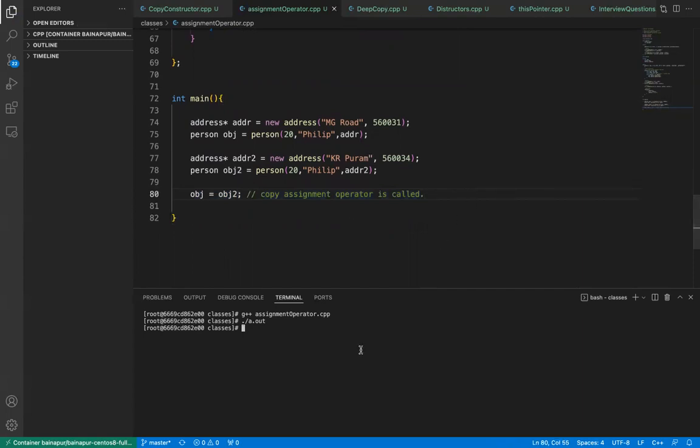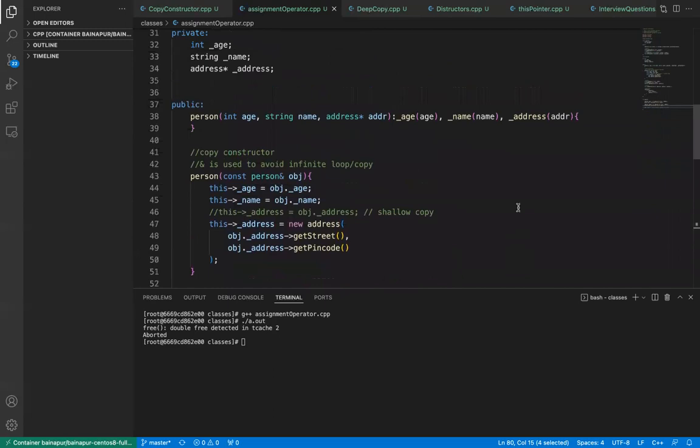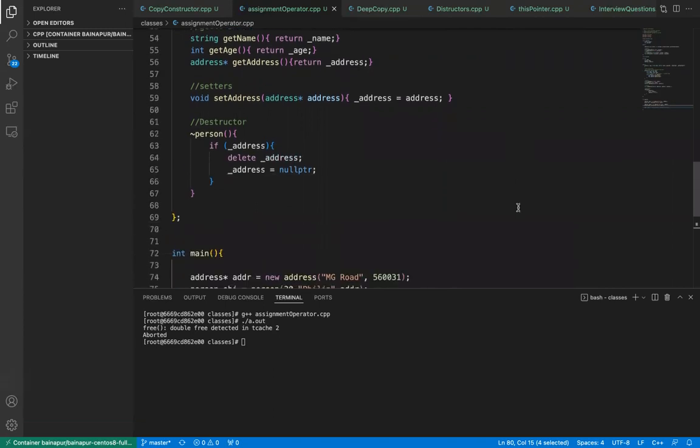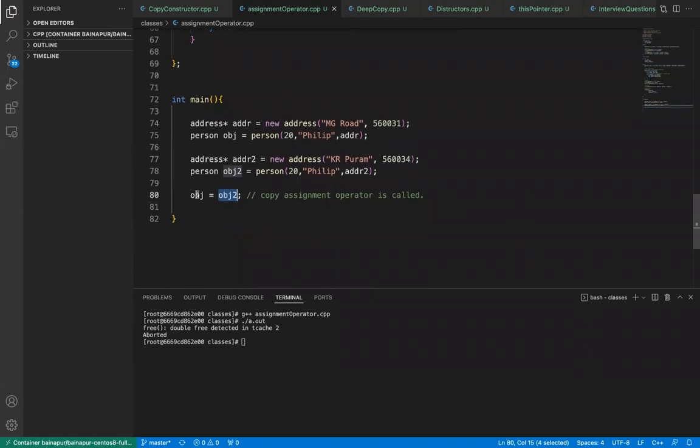So let's try to compile this and understand one by one. Let's see what happens. obj equals obj2, I did. So I'm calling the assignment operator here. Here you see I have not written any assignment operator, and there is still no compilation error. Why? Because if there is no assignment operator written by us, the compiler will generate one on its own.